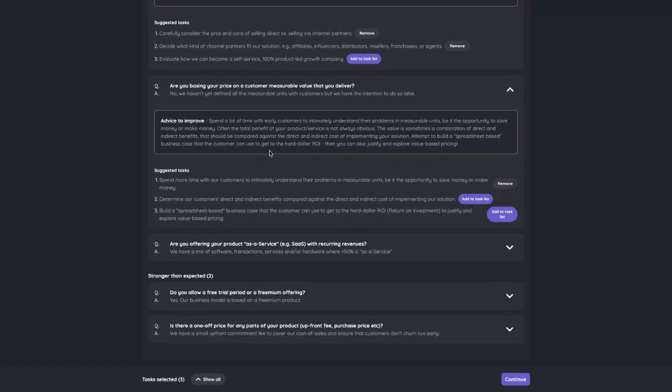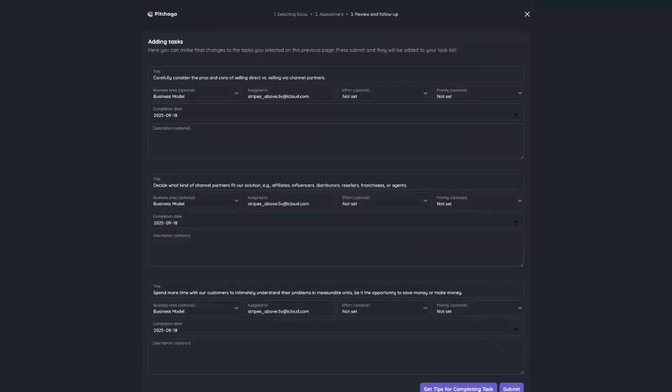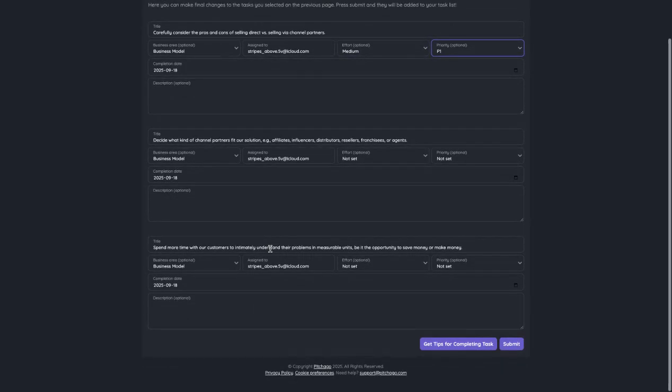So you hopefully understand the general concept of this. Here are all the tasks selected, and I can now continue. I'm going to leave all of these. You can open up and you can see all the various tasks suggested. I continue, and what happens now is that we have generated 3 tasks. Here's the title, the business area. It's been assigned to my email. I can then design the effort to do this, low, medium, high, and the priority, if you like. You can do that for all these tasks here.